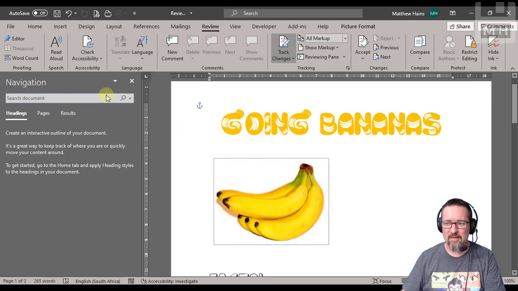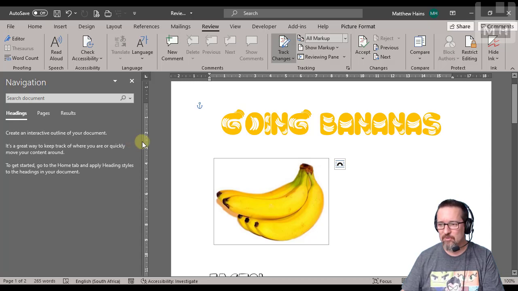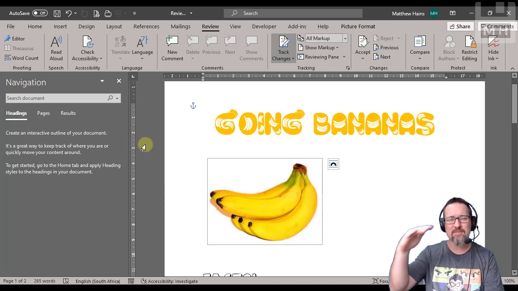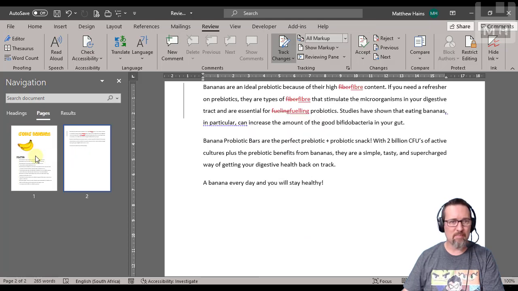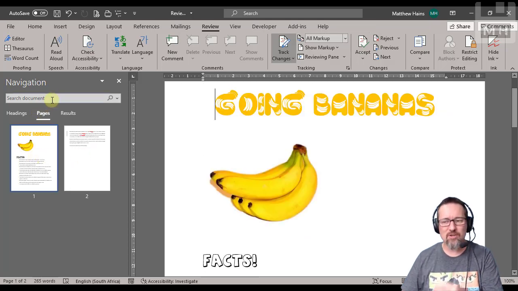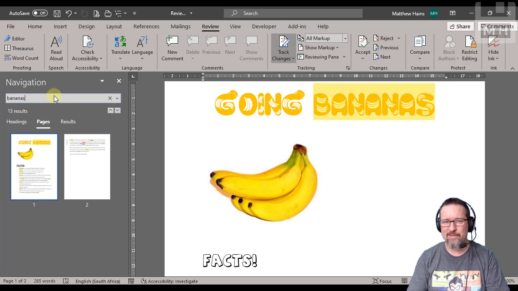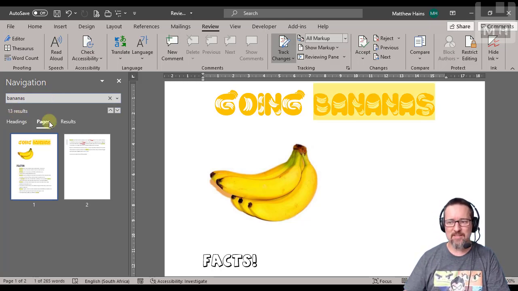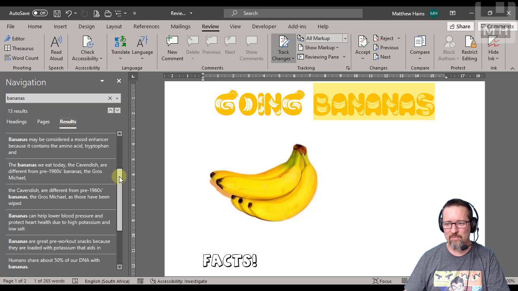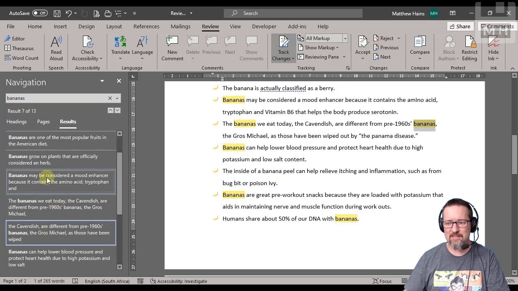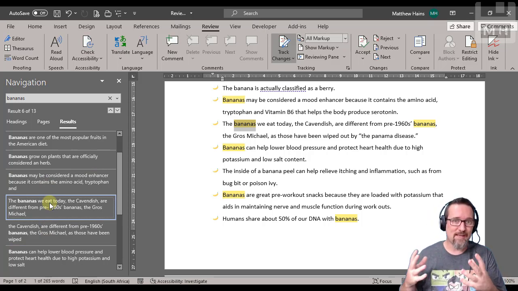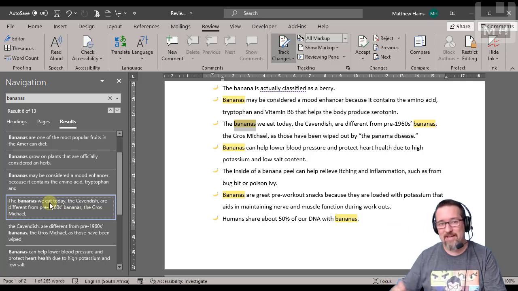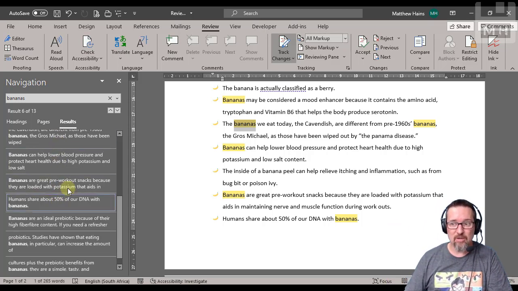The navigation pane brings up a navigation pane on the left hand side of your screen. If you have a document with lots of headings, they will appear here. You can navigate very quickly between the headings and the sections. You can navigate quickly between the pages if you click on pages. And if you are searching for something like the word bananas, you can see the results here. There they are, and you can jump very quickly to the sentence that contains the word bananas. Actually very, very nice. In terms of accessibility, this gives you a really nice way of getting around the document and finding things very quickly.